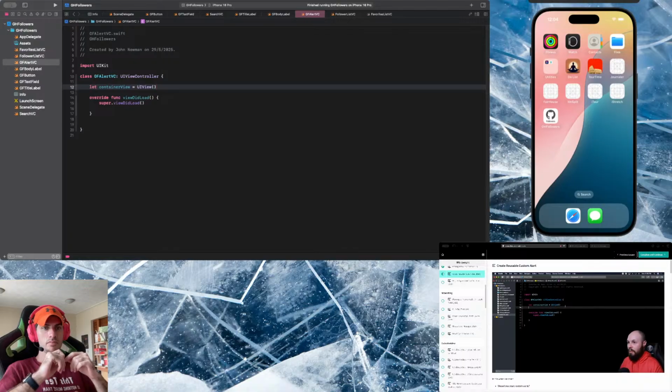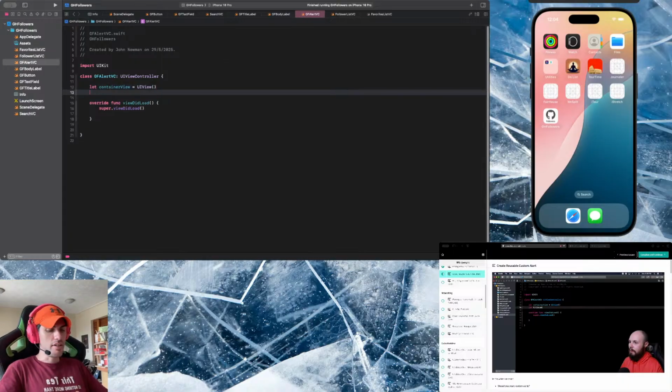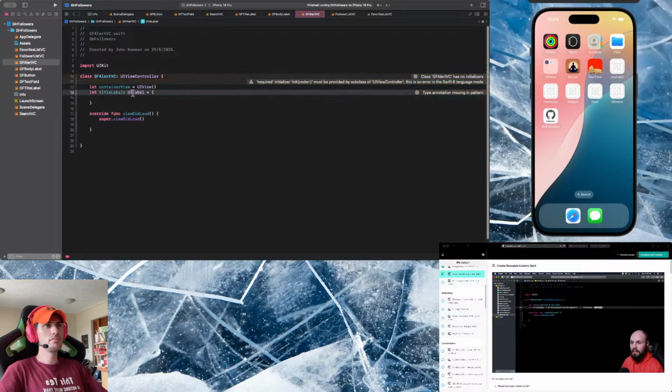So now we want the title label. Again, I like to go top to bottom. So let, I'm not even going to attempt that, equal GF title label that we just created. And we're going to initialize this with the text alignment. Text alignment is .center. And the font size is 20. Now remember, I've already like dialed these numbers in. It did take some trial and error to find out what numbers worked best.